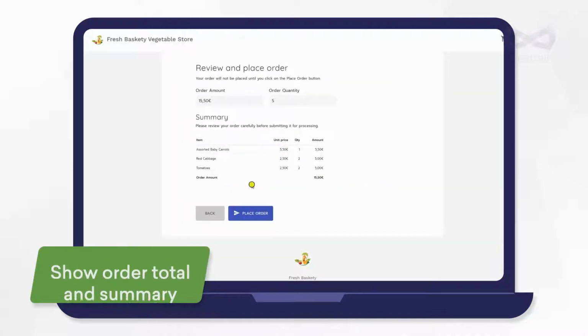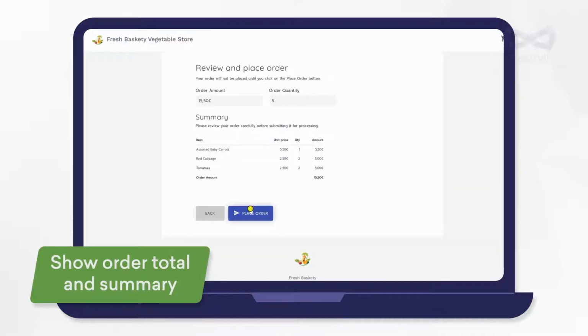With the built-in automatic calculations, your customers will know the order total and the summary of their order before they can submit their orders to you.